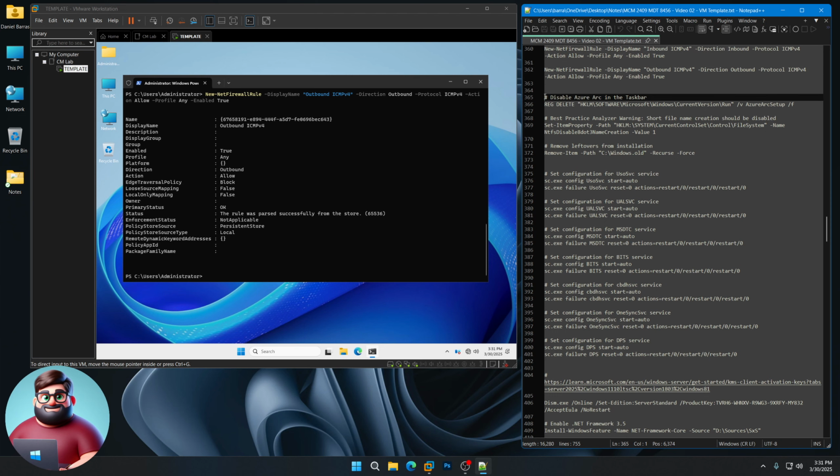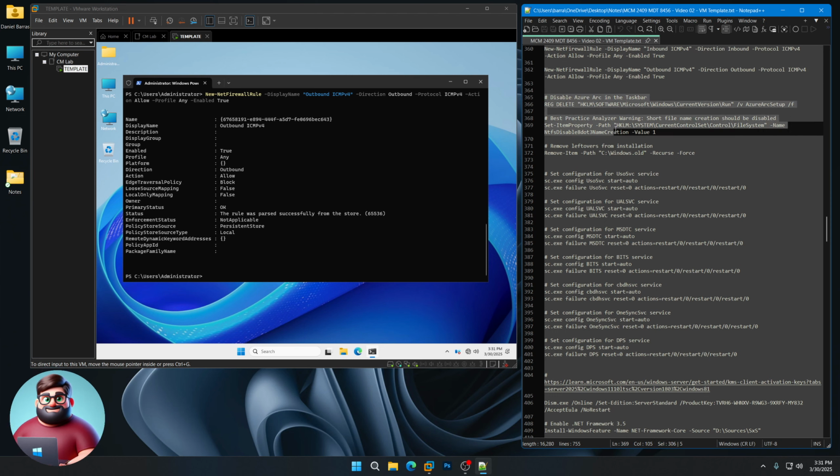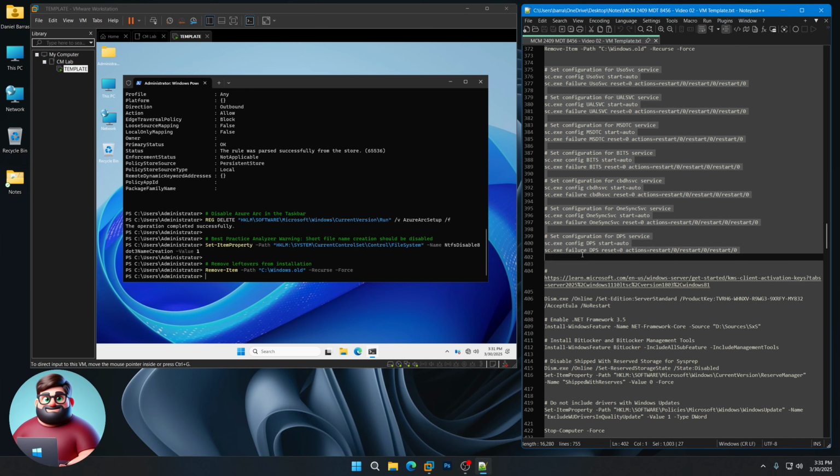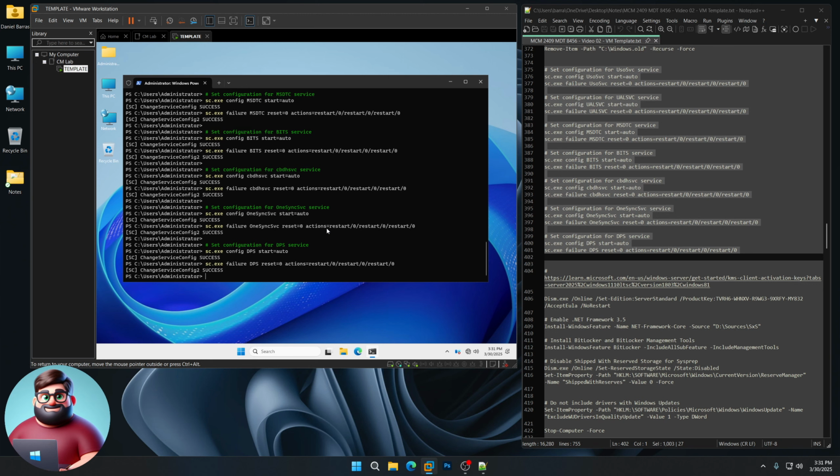We'll disable the Azure Arc in the taskbar, our best practice analyzer, and remove those leftovers just like that. Paste those. I'm going to fix those services. Now, a lot of people will say, hey, you put a lot of extraneous stuff in here.